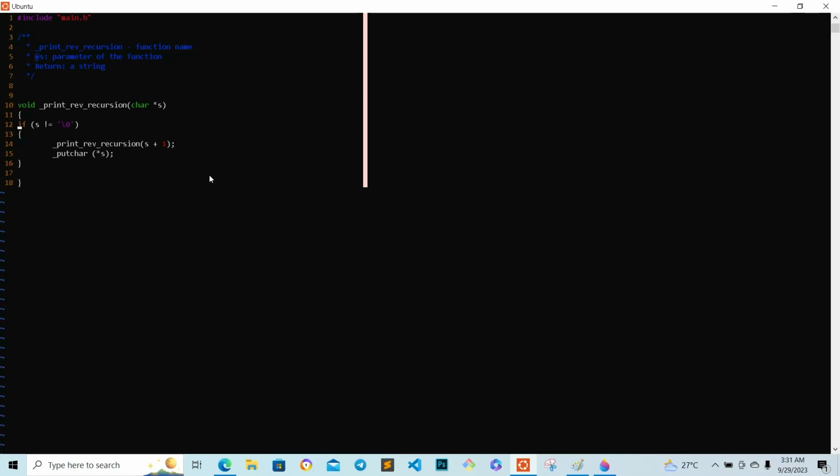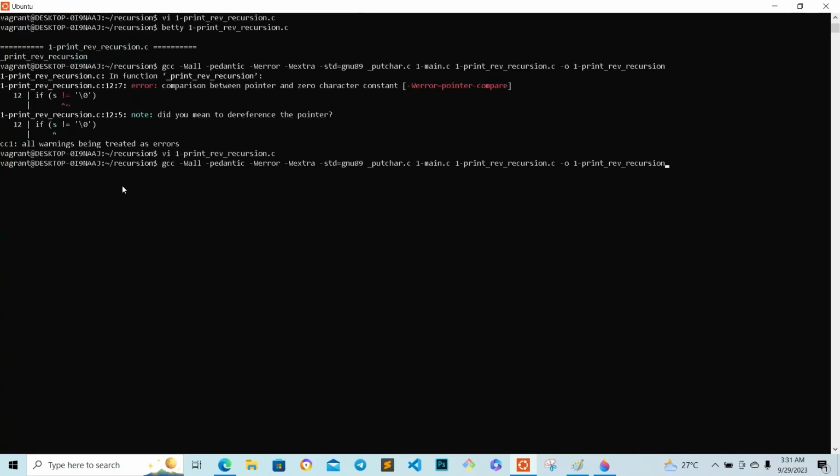So if x is not equal to the terminating null byte, okay, this is supposed to be pointer s. Yep, supposed to be pointer s. So let's go ahead and run our code, okay, that's fine, and then let's check our code. One dash print. Okay, so now you see it's printed in reverse.